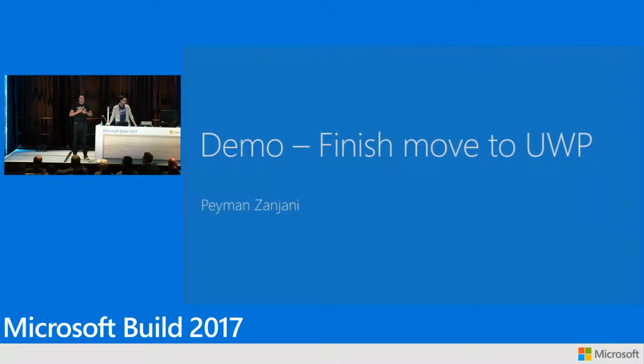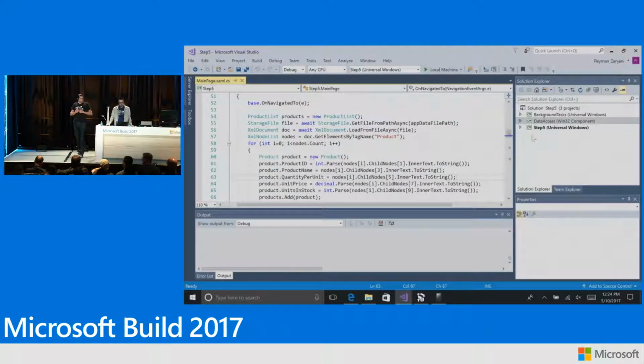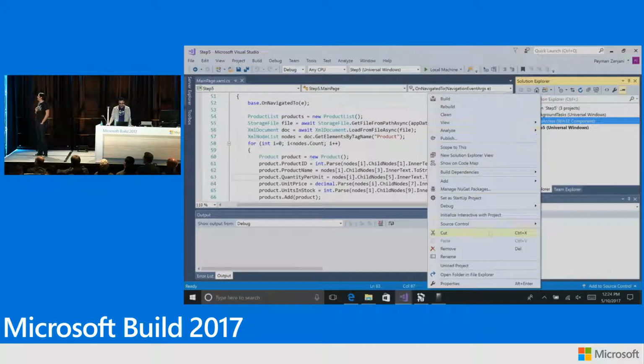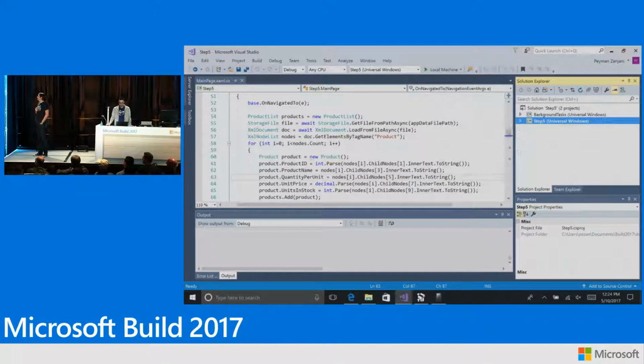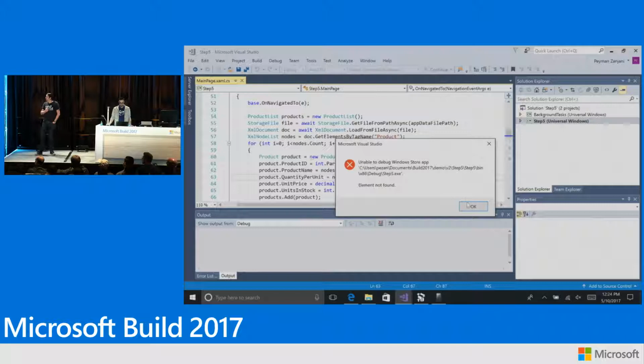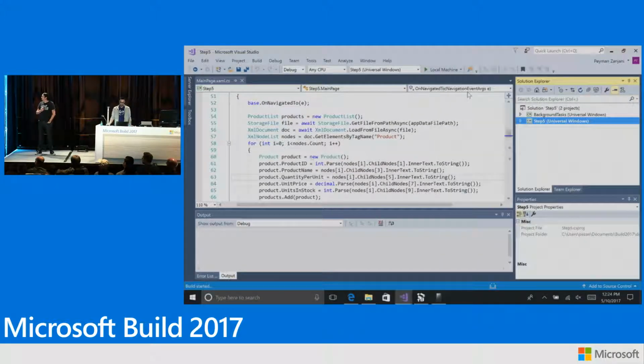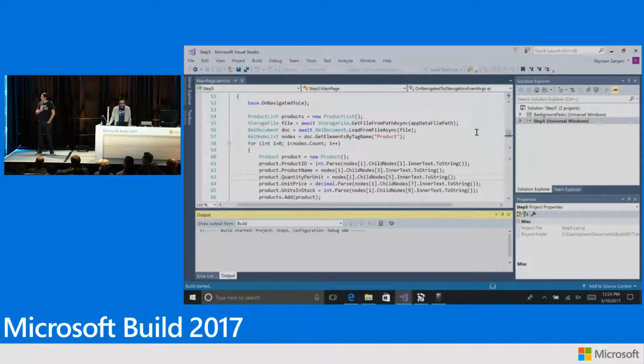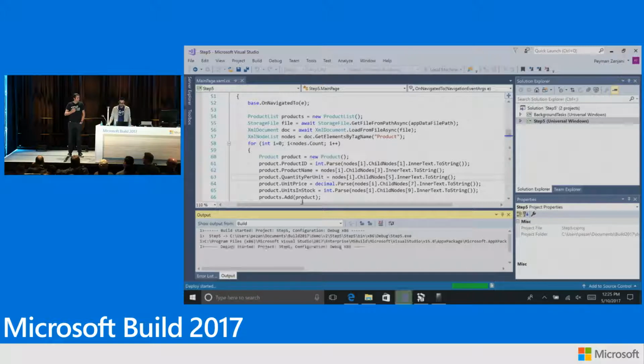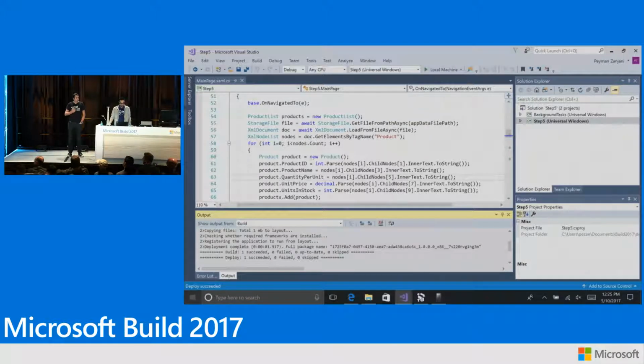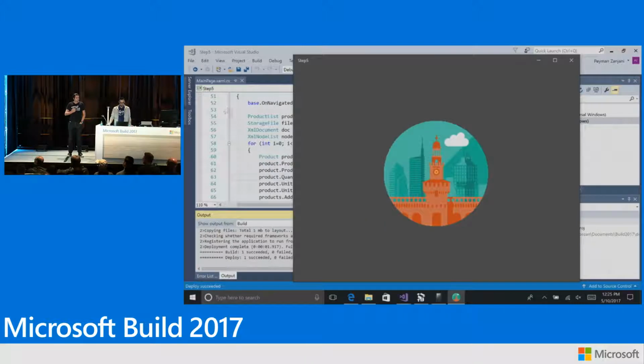So I want to let Payman show one last demo. Just one last thing. Now I've moved all my code from my data access component into my main component. So what I can do is delete this project, this component, and I can go ahead and, oops. Come on, Bishop. So let's deploy that. Now everything should run, same code should be running in my app container. No more Win32 code, no more app service. This will be a pure UWP. There we go. And there we have it.